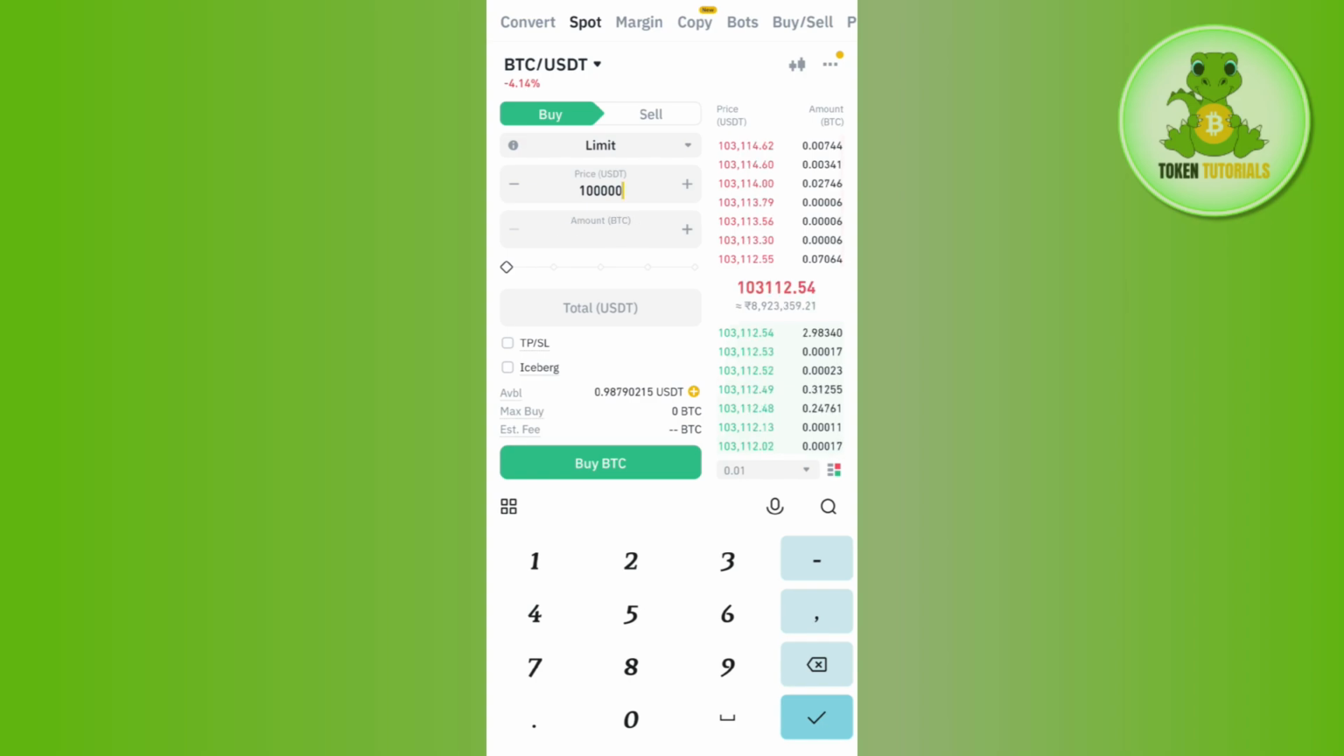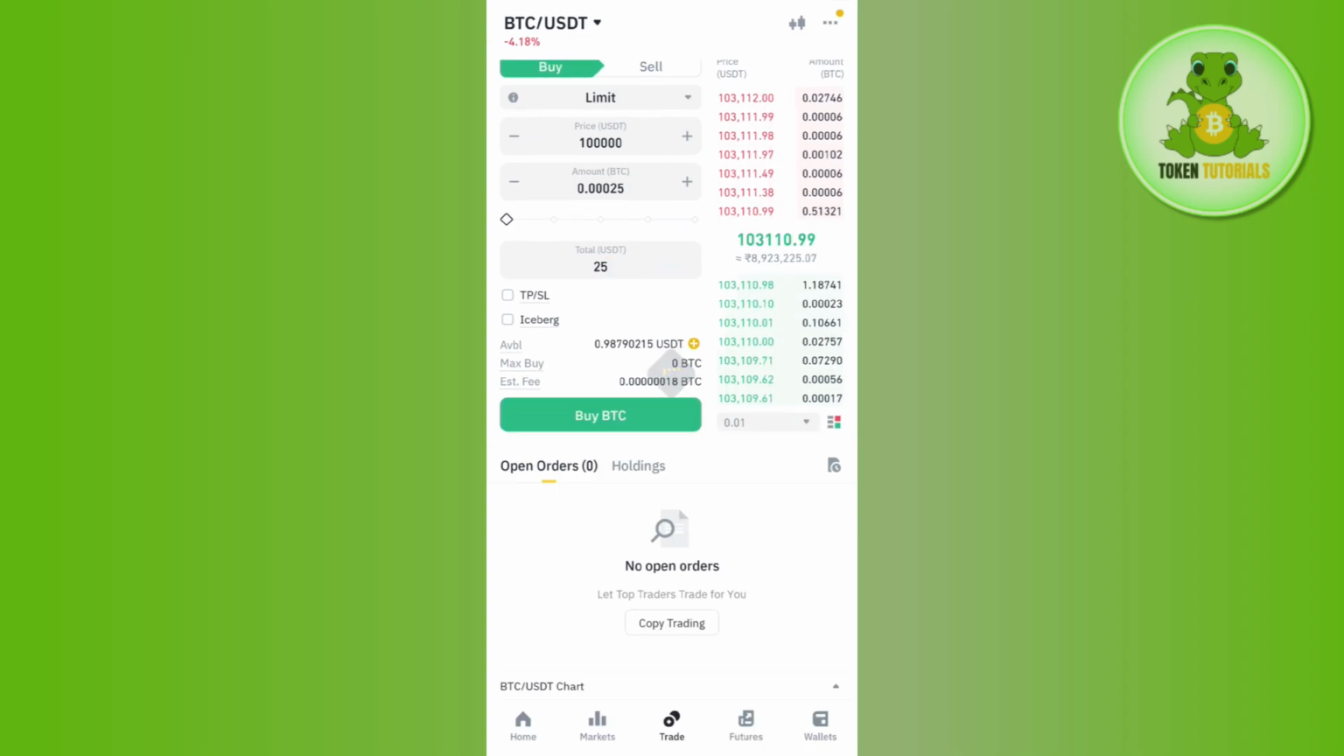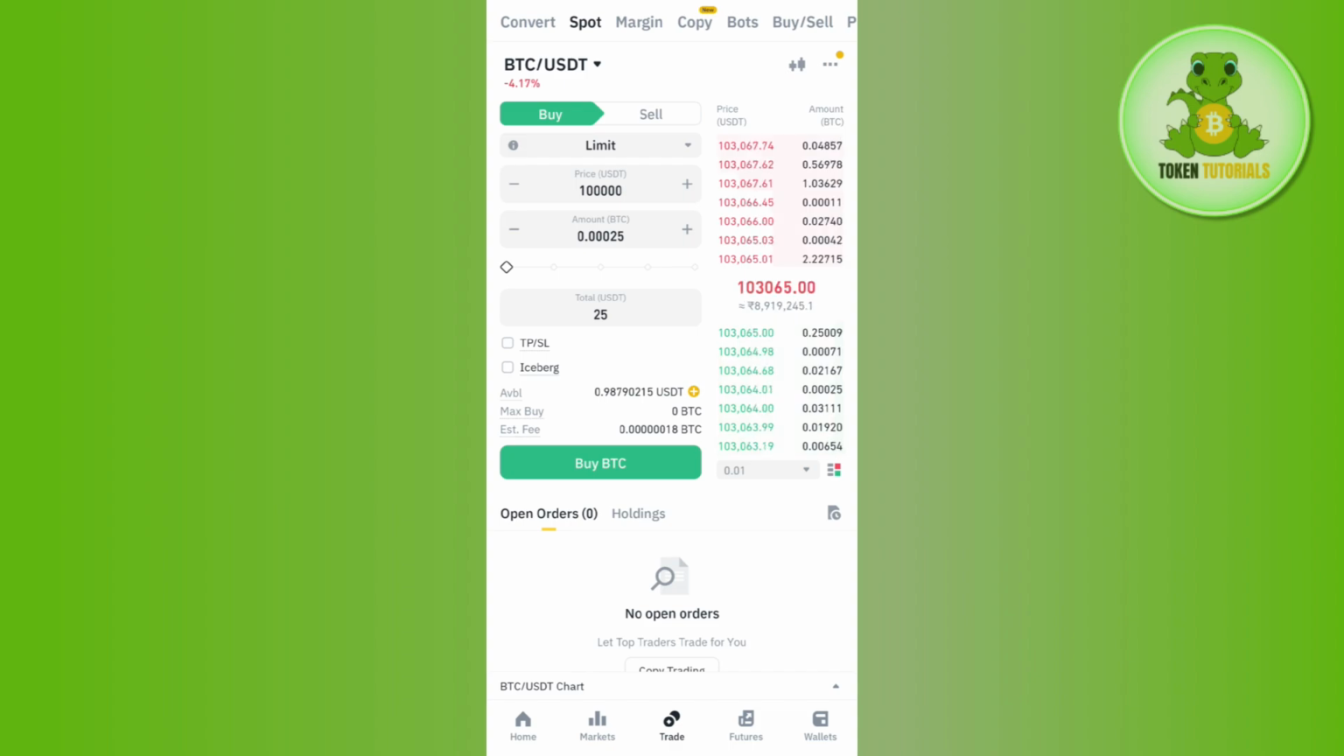After entering the amount, you just have to simply enter the amount of USDT that you want to spend in order to purchase Bitcoin, and then you need to simply tap on the buy BTC option. Once you tap on it, your order will be in this holdings section or in the pending section, and it will be completed when the Bitcoin price comes to the price that you have entered over here.